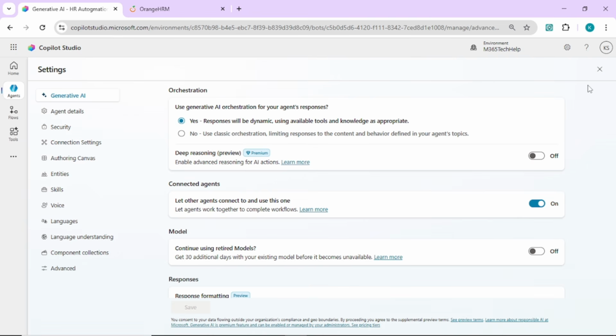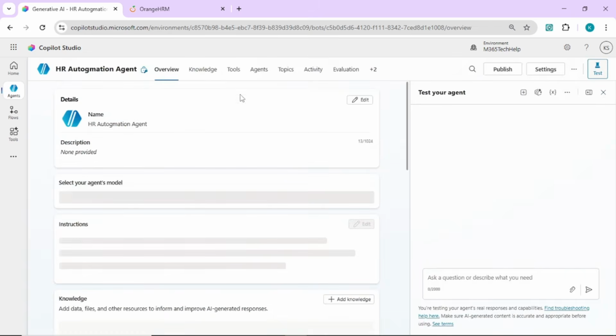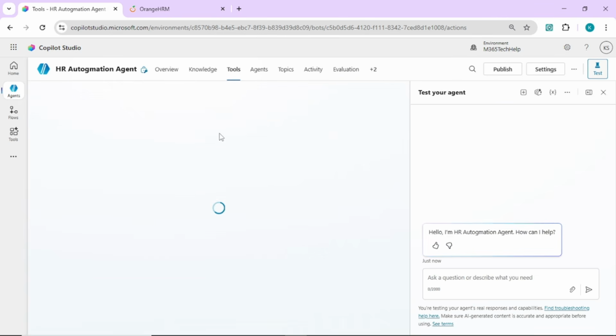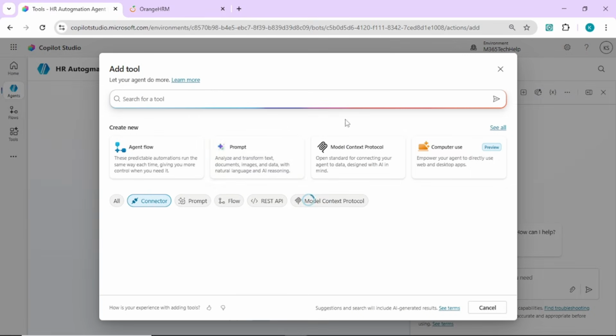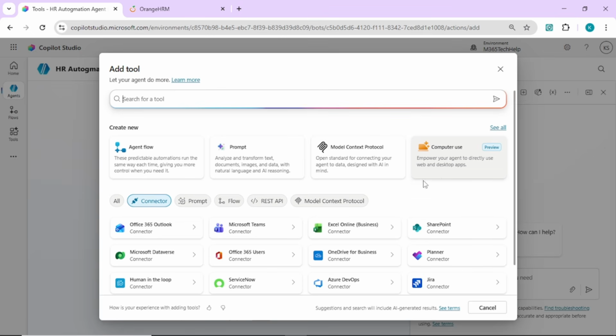So this allows the agent to understand user requests and decide which tool to use. Because in this agent case, we are going to rely on one of the newly released tools, that is computer use. So that is important to us. So I'll just create a first tool. And once I click on that, I get this computer use tool.